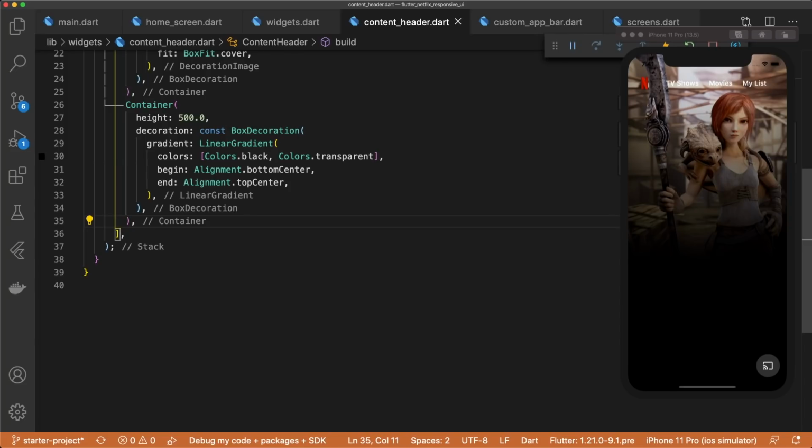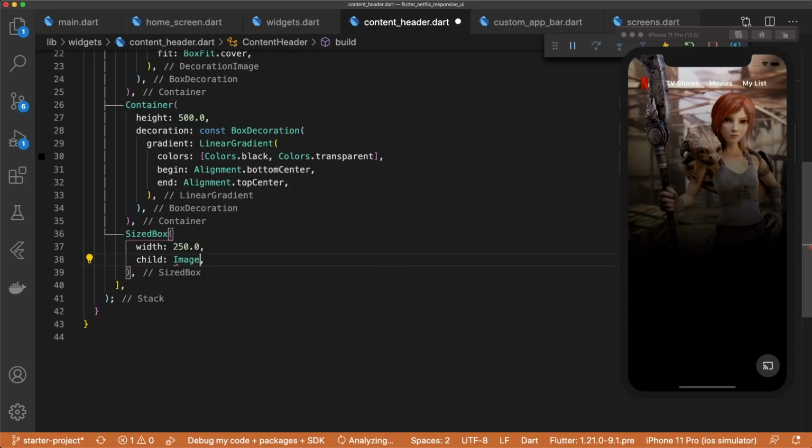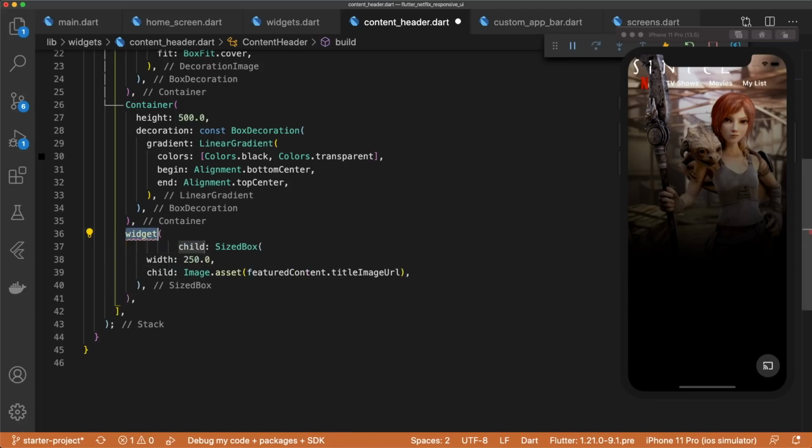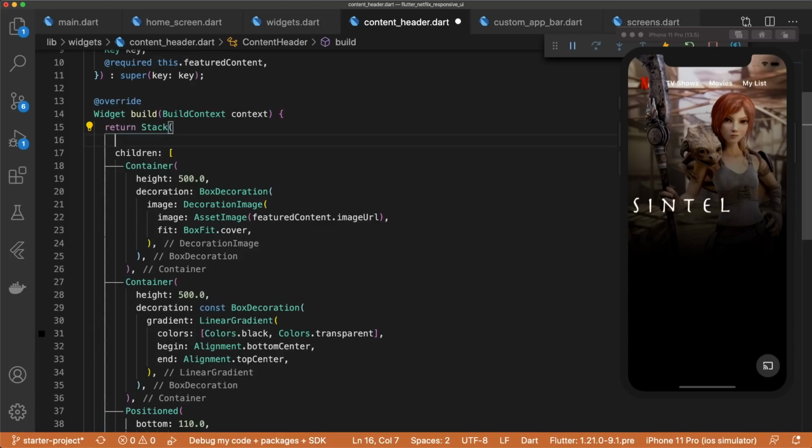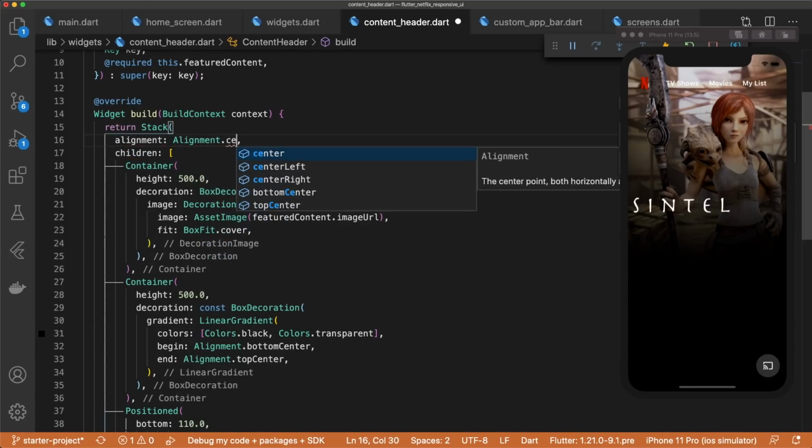Now let's work on adding the title. This will be a sized box with a width of 250 pixels. The child will be image.asset featured content.title image URL. We can see that the title is all the way at the top left of our simulator. So let's wrap our sized box in a positioned widget, setting bottom to 110.0. To center the title, we can just set the stack alignment to alignment.center.